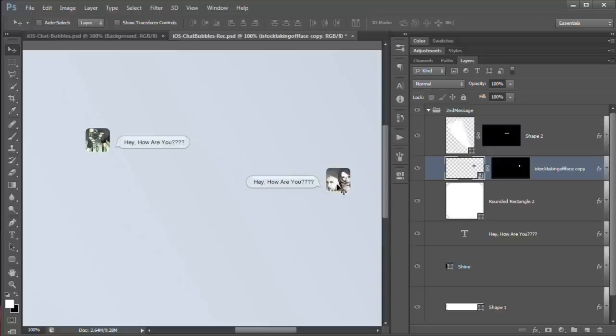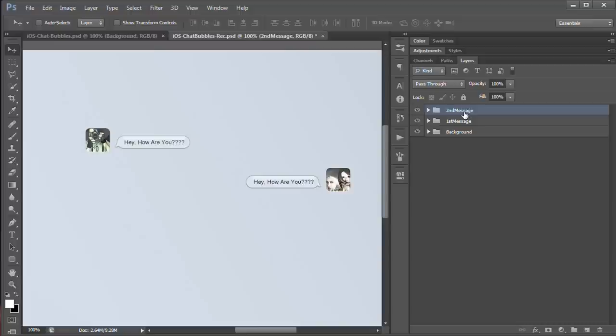And the beauty of this is, now when I want to add a message to this side, I just duplicate the second message folder. When I want to add a message over to this side, I just duplicate the first message folder. And if I've got 20 messages on this side and I want to change the avatar, I change the avatar once and all of those avatars are going to change.